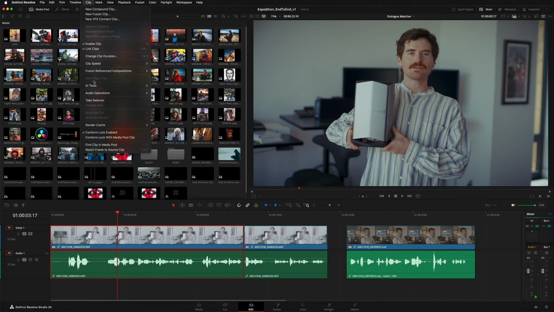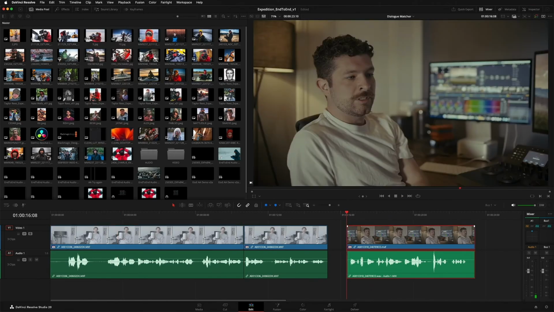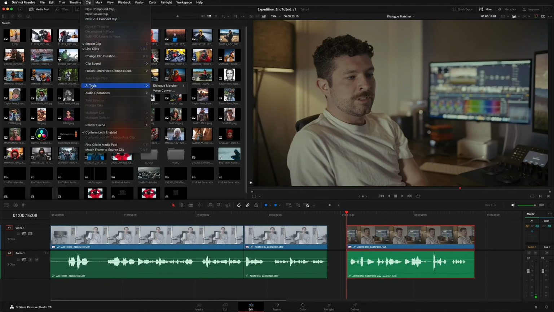In the clip menu, choose AI Tools, Dialog Matcher, Capture Dialog Profile. Click the target clips you wish to match and choose Apply Dialog Profile.